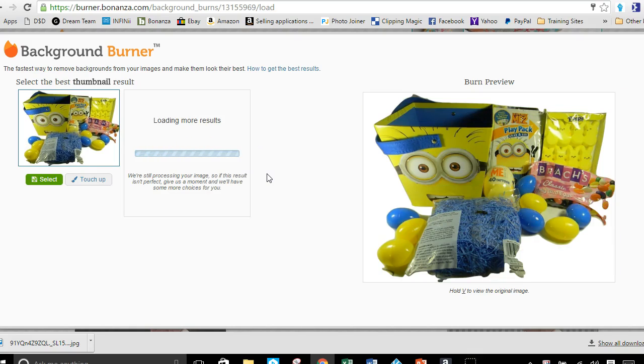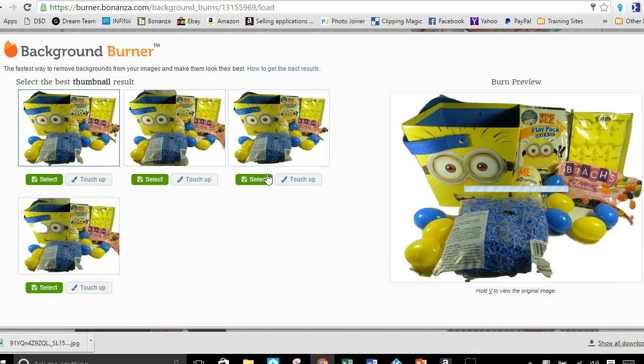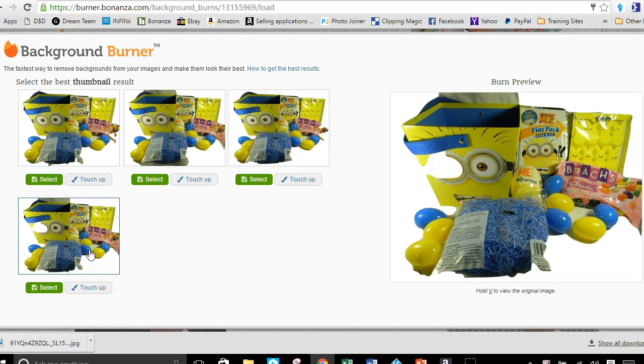And then background burner will provide me with the results. Usually comes back with about 3 to 5 different result pictures. So as you can see, this one has a lot of the background here still. It took out his eyes, so I'm not going to use that one. This one has a little shadow up here.